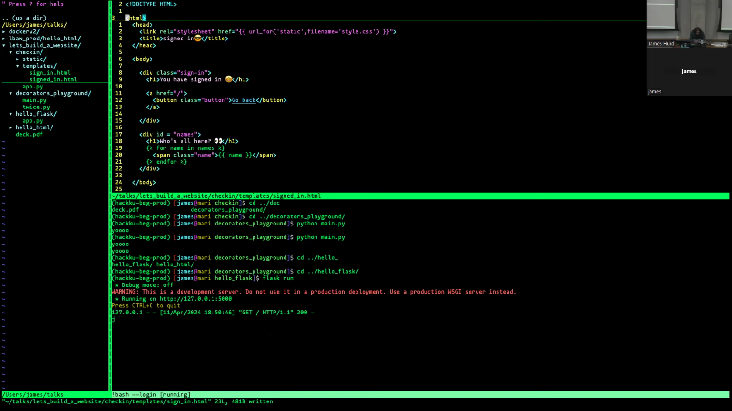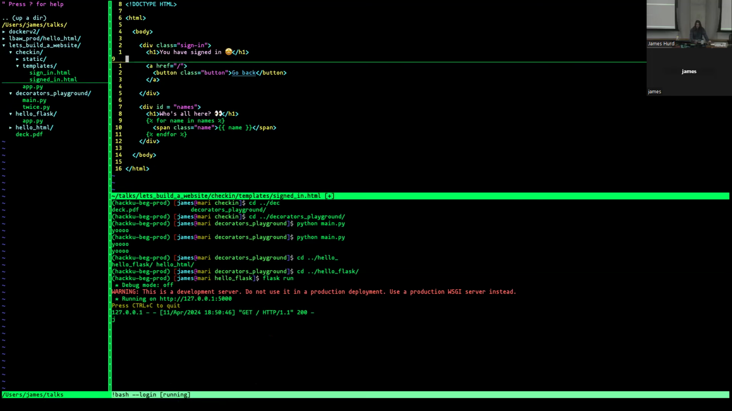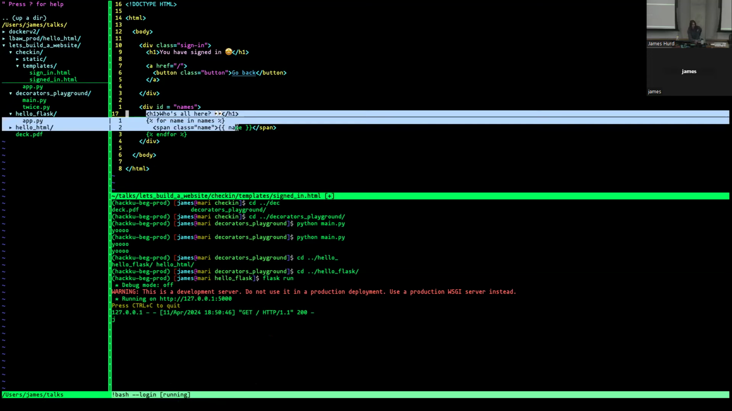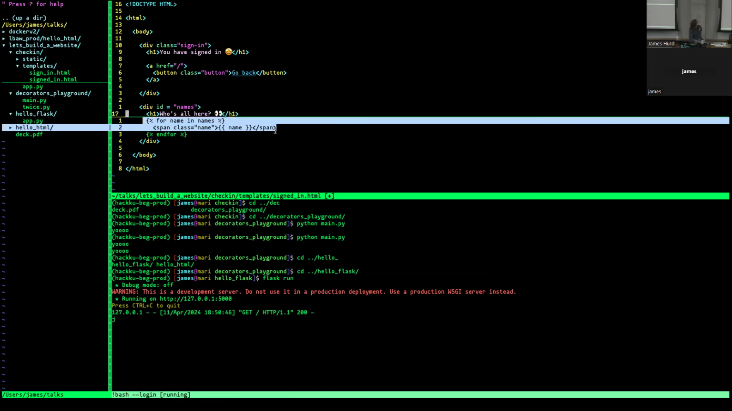that's cool. And let me get rid of the head tag. So here we'll look and we have a header that says you have signed in. And then inside of that, there is some weird stuff going on. There's a header that says who's all here. And then this loop, that's part of the Jinja template, says, hey, assume there exists some array called names and loop through that, just like you would in Python, for name in names. It works here too.